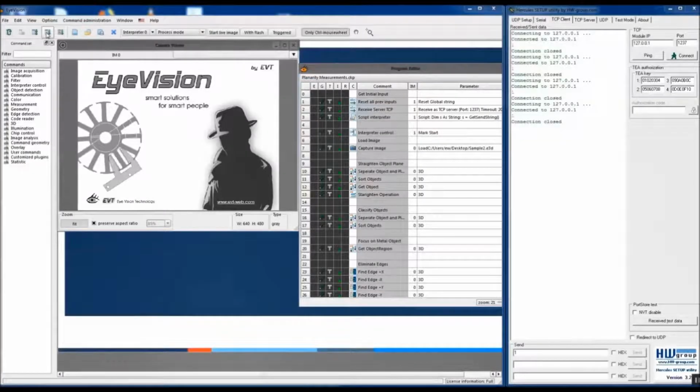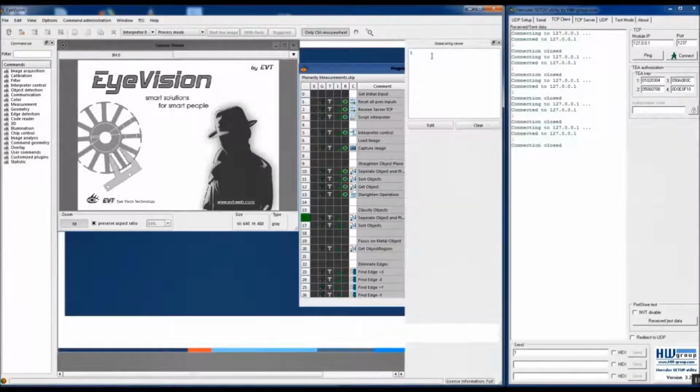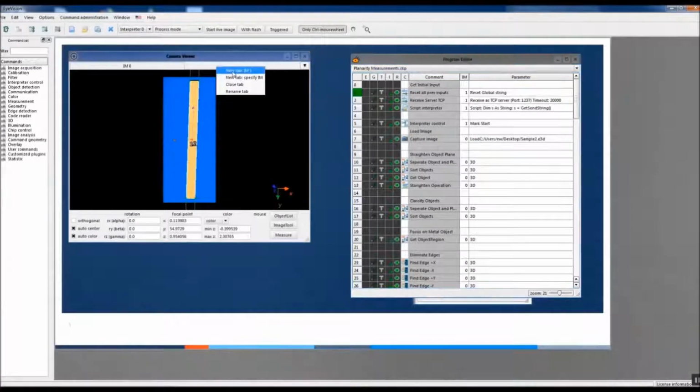Let's first run our program. It waits for inputs. We need to send inputs using TCP, and it loads images. Let's see what we sent. We sent one. Let's open new image memories.